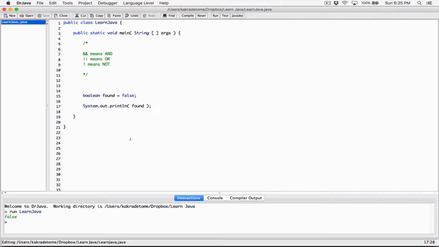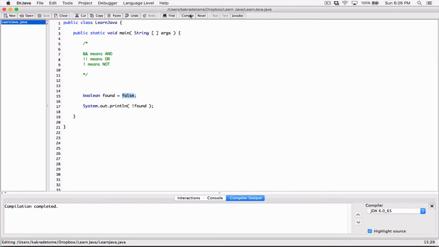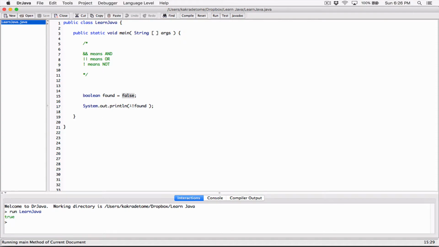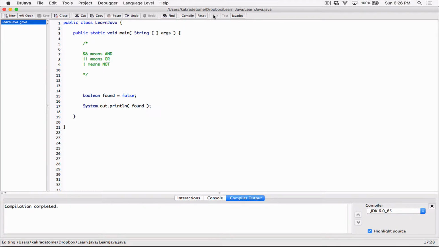Now, if you apply the exclamation sign in front of found, first of all, it means not, right? You're basically negating what's stored in there. So over here, what you're saying is print out the opposite of found. Okay? This means not. When you read it, it means not found. We know found stores the value false. So if it's not false, then what is it? That means it's true. So when I compile it and I run it, it says true. If I remove the exclamation sign, found is equal to false, it stays at false.